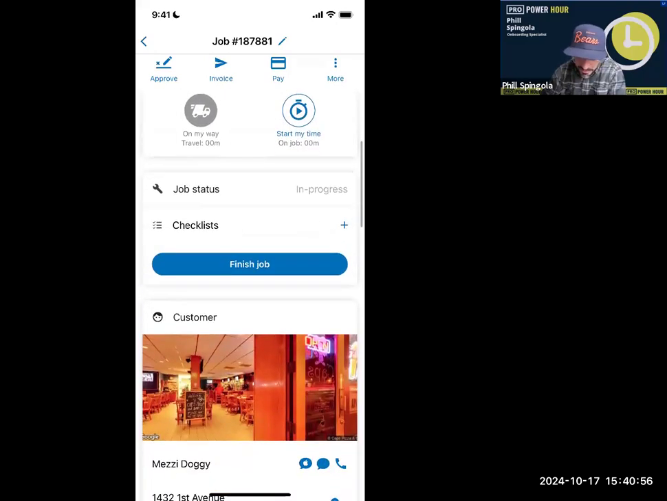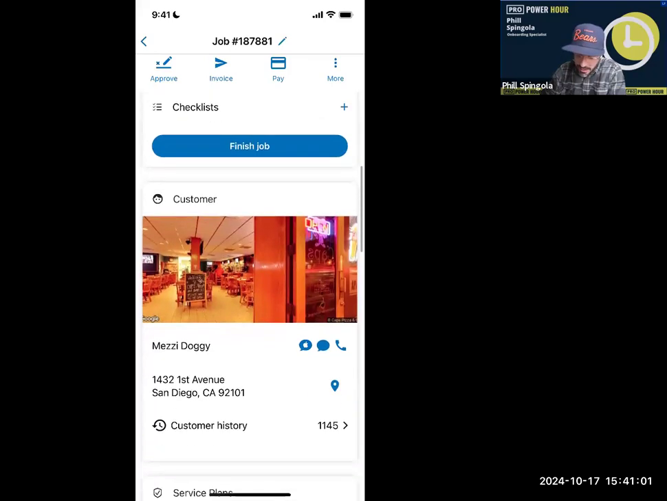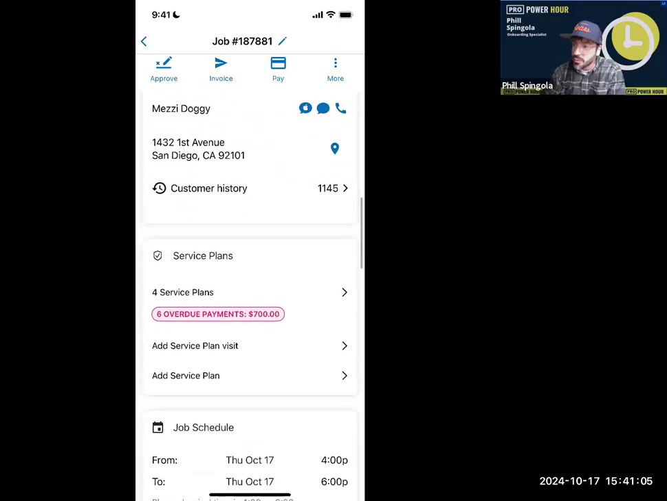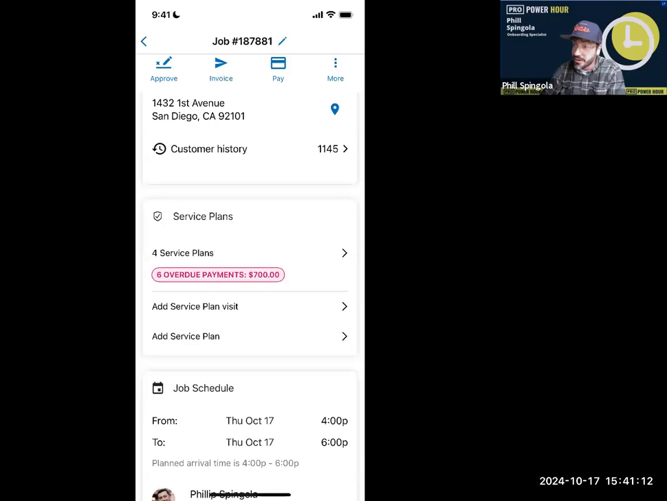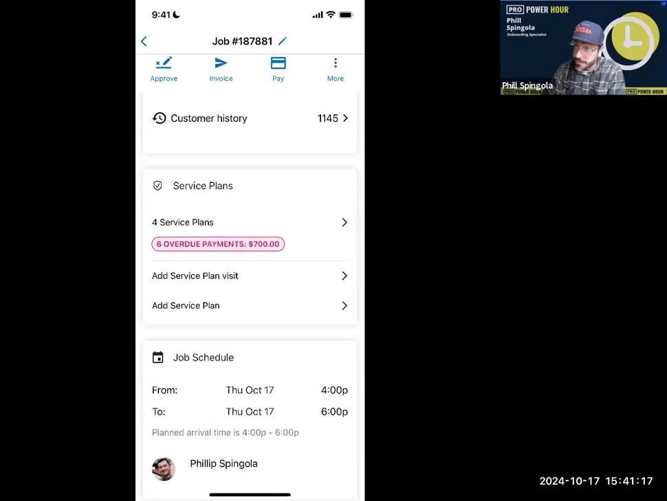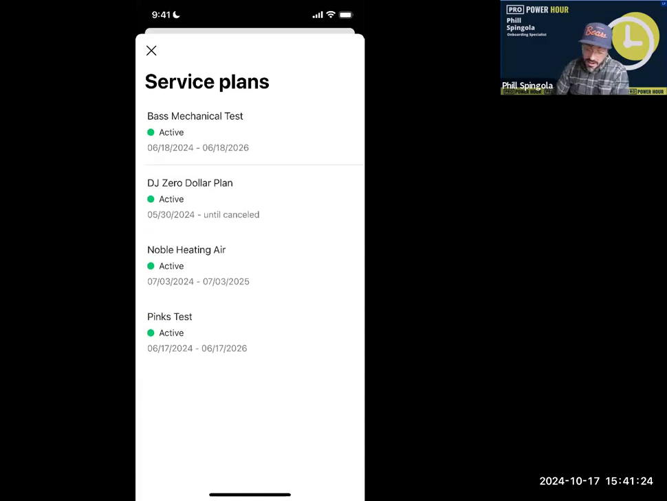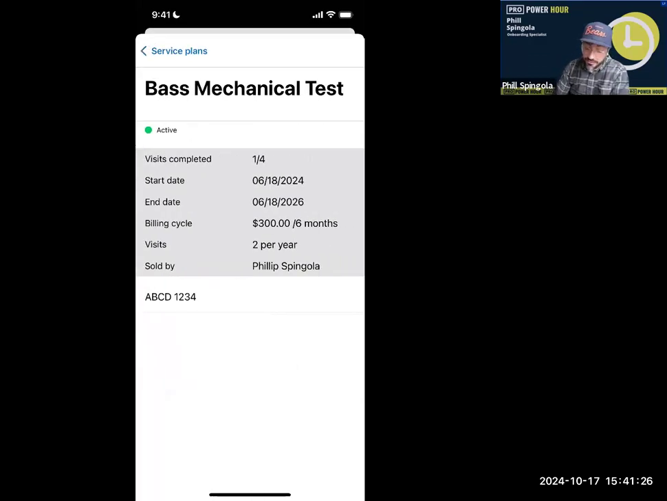Down below, very similar to the estimate, we can see that we can add checklists there. Very similar customer view. I did see some questions about sending out service plans and things like that. So for sending out service plans, or if a customer is on a service plan, we see this customer is on a service plan, is actually on 4 of them, and has some overdue payments. We do have the ability to click into theirs, view the ones that they are on, and we can even go further and get more information about that particular service plan.